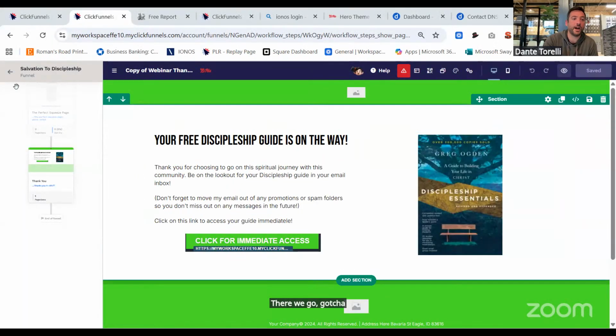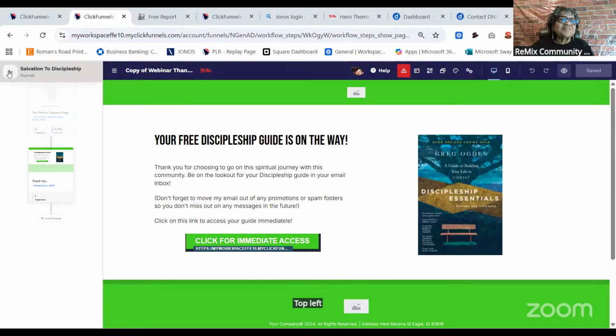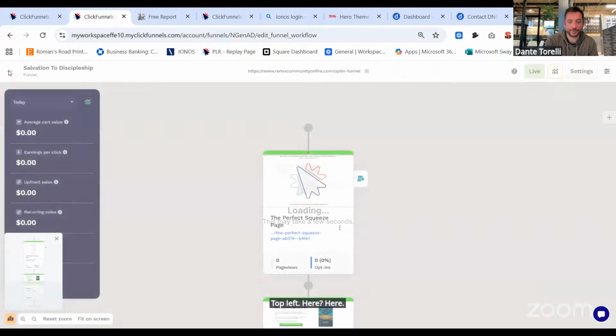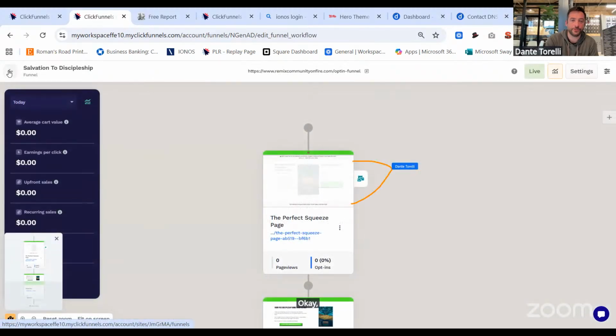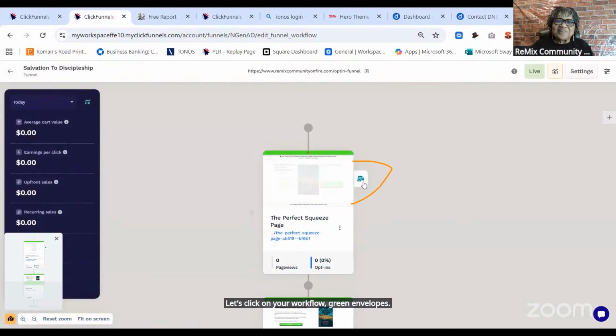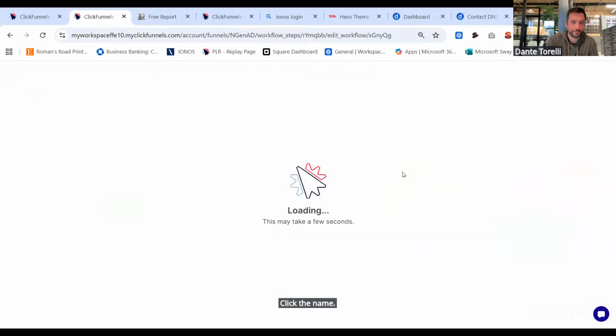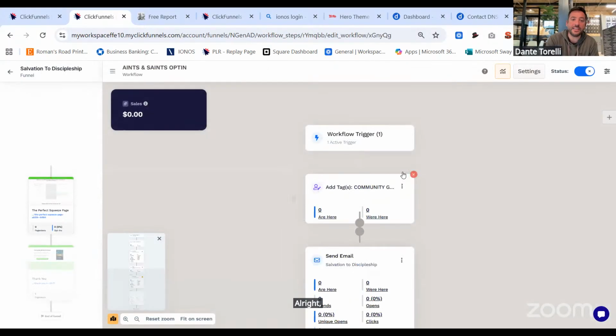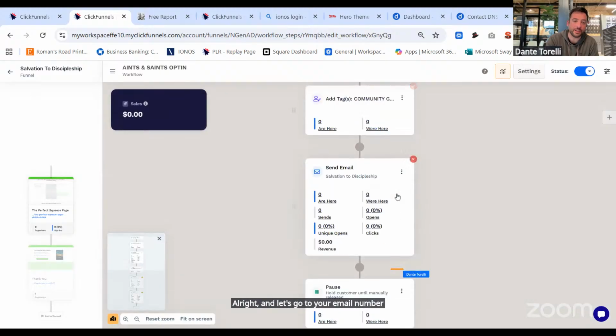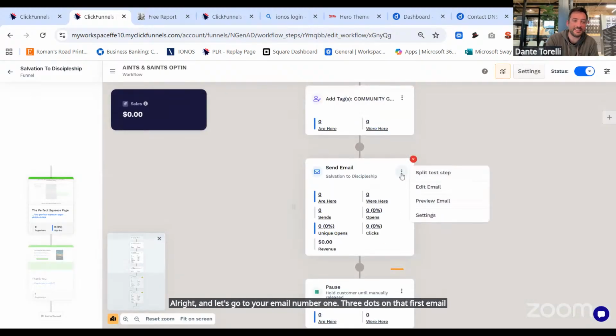Okay, exit top left. Here. Yep. Perfect. Let's click on your workflow, green envelopes. Workflow over here. Click the name. There it is. All right, and let's go to your email number 1. Three dots on that first email, and then settings.